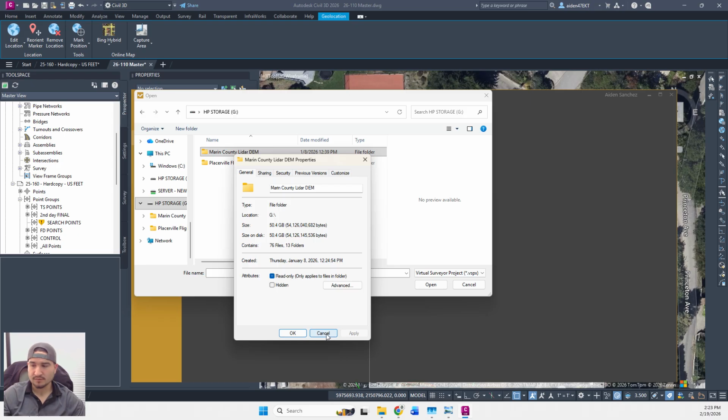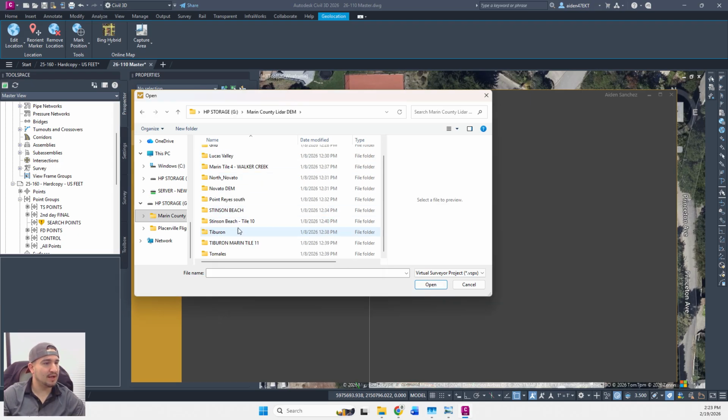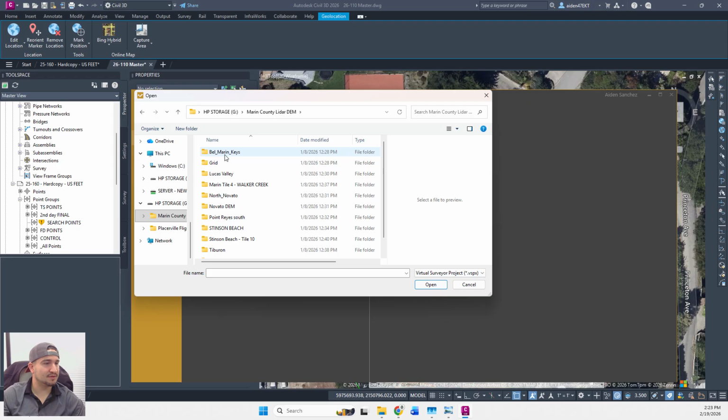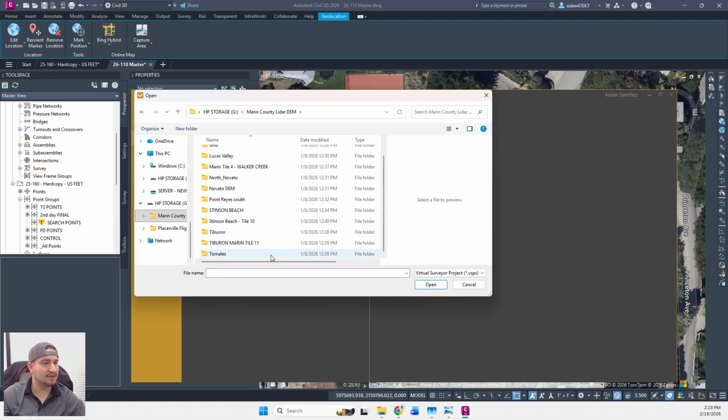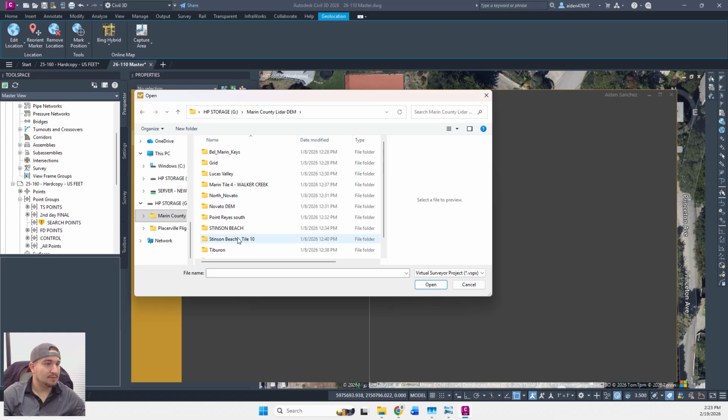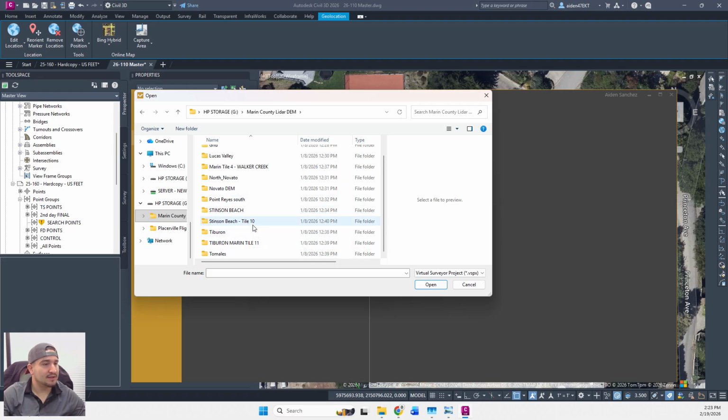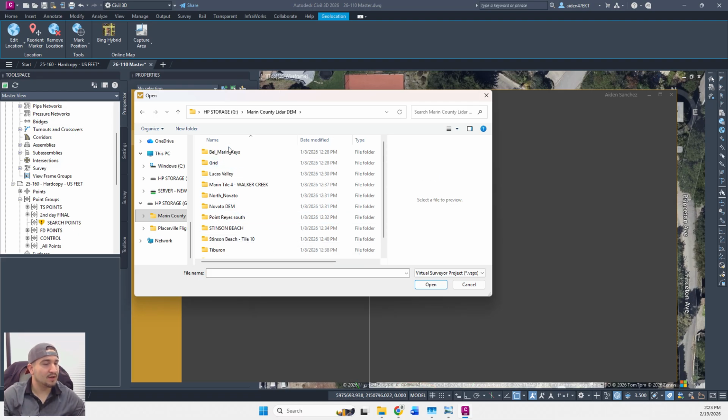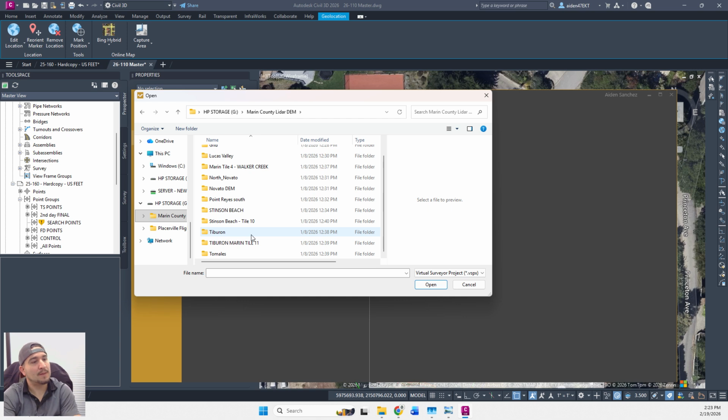Anyways, Marin County has these tiles. They're giant tiles, so it's not the whole entire county in one big file. Sonoma County has the whole thing in one big file, and it's a really big file. So let me know if you guys need the Sonoma County one, we can get that one too. We already have all these downloaded. I should probably put the Sonoma County one on this same hard drive here.